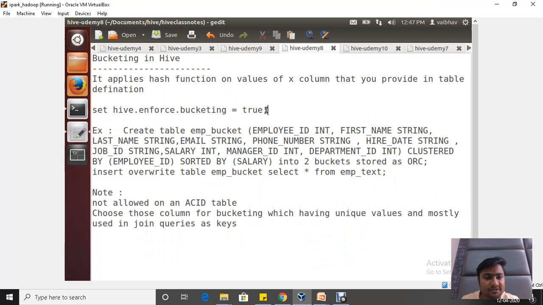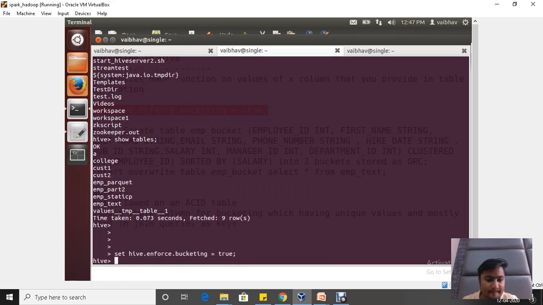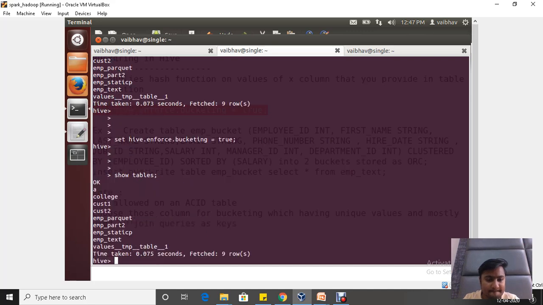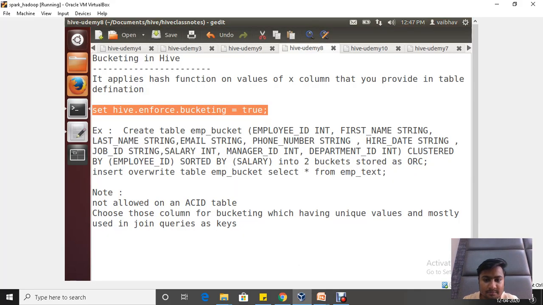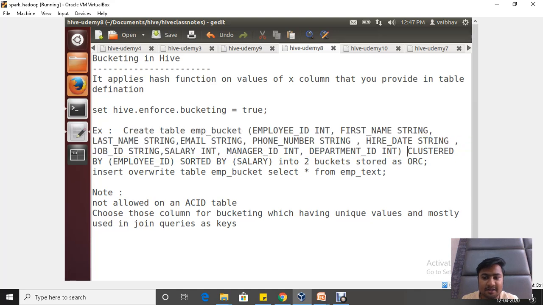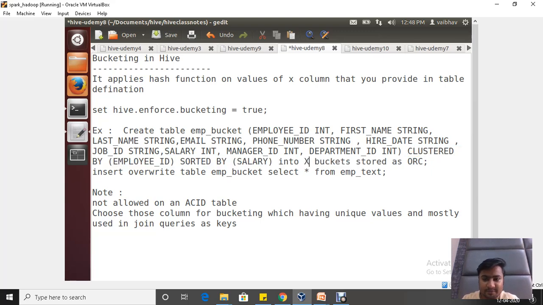To do bucketing, we have to set one property here: set hive.enforce.bucketing true. Now the syntax to create a table with buckets is: create a normal table, then mention clustered by, sorted by, into two buckets. So let me explain.